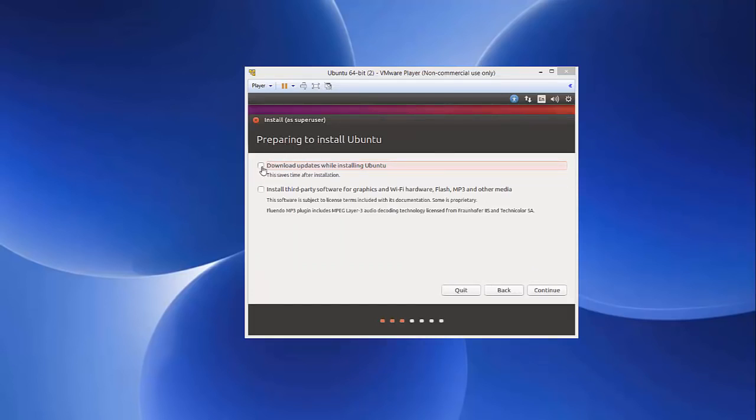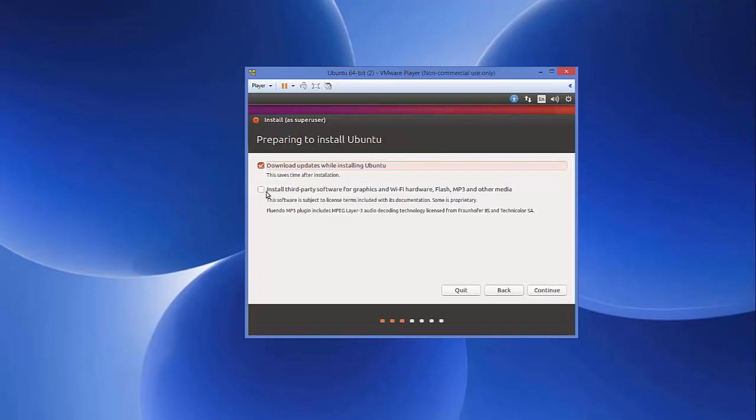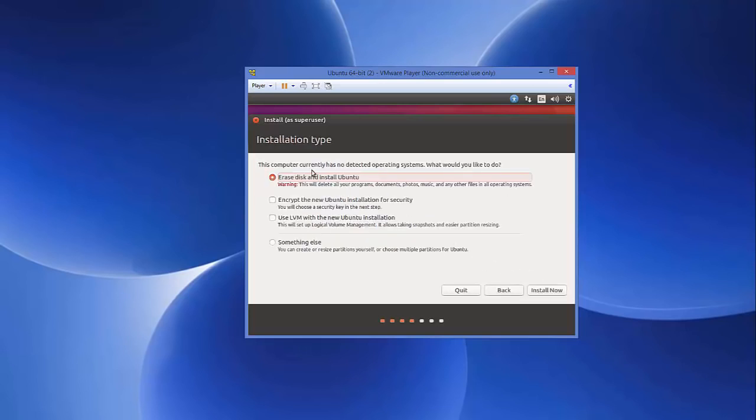In this case, you just need to check both the options. I prefer to choose both the options which say download updates while installing Ubuntu and install third-party software for graphics, right? So I will prefer to check both the options and click continue. And in the next step, it says choose the installation type. This computer currently has no detected operating system.